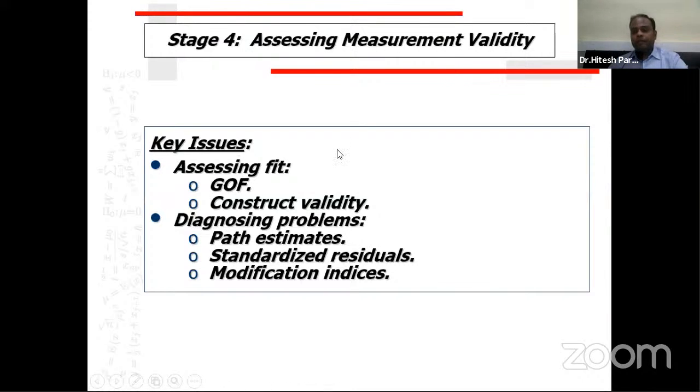Assessing measurement validity. Then the validity part, the construct validity, we have already discussed, and within the construct validity we will require convergent validity, reliability, and discriminant validity. Then assessing the fit, the goodness of fit, construct validity, and then if there are problems related to path estimates, there can be a problem.